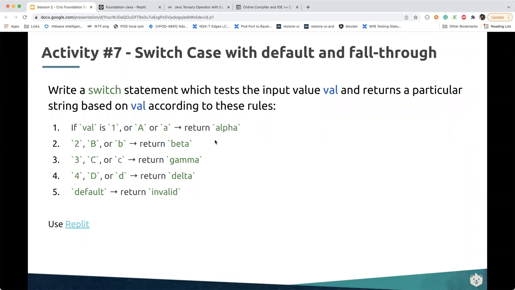Okay, so we have an interesting activity now. Everyone, please open your Replit account and we will try to see the importance of the break statement and how it works. So you are given a program.